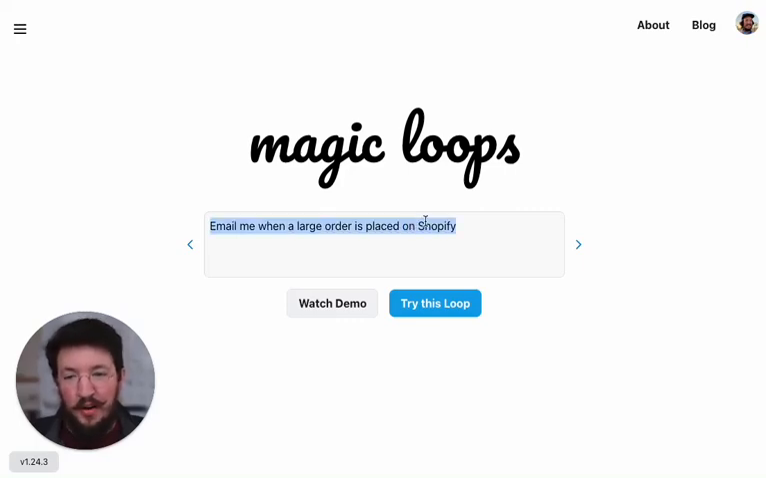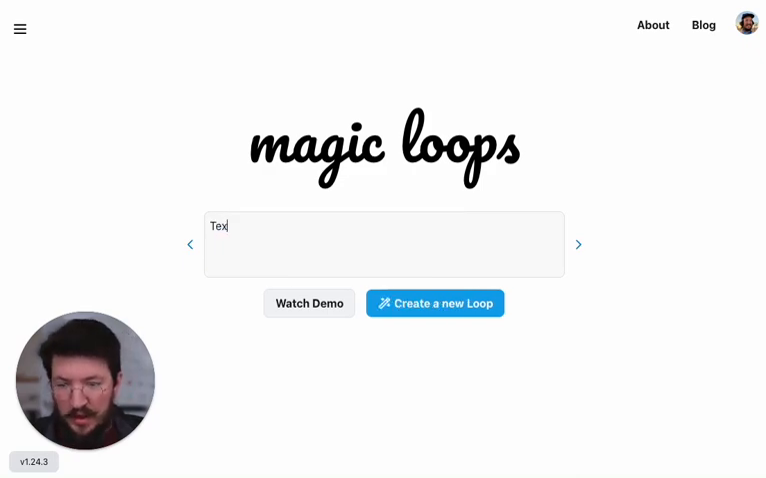Magic Loops are the fastest and simplest way to combine large language models like ChatGPT with code. Let me show you an example. Text me the top 5 stories on Hacker News.